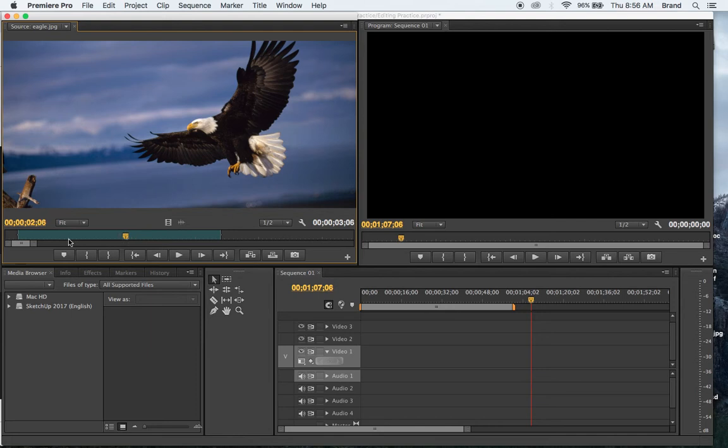Now I want to show you a fun trick. Let's say you hit I for in. Let's say you want this picture to be exactly 4 seconds. You're going to press plus 400, enter. Oh, you know what? It's not letting me on my laptop here.